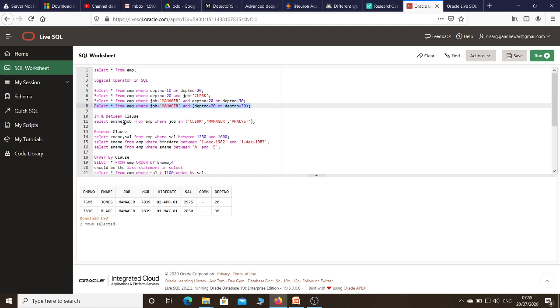AND has the highest priority as compared to OR, and suppose you want a particular portion of the query to be executed first, you need to specify the brackets.